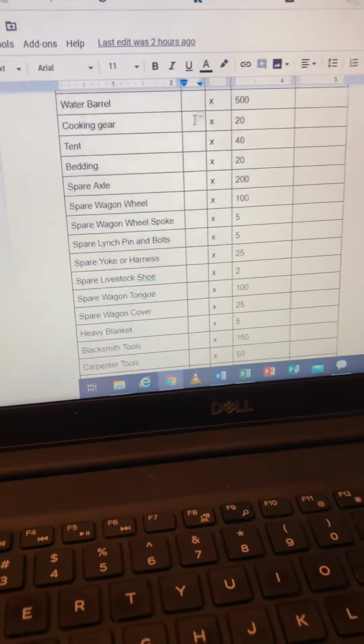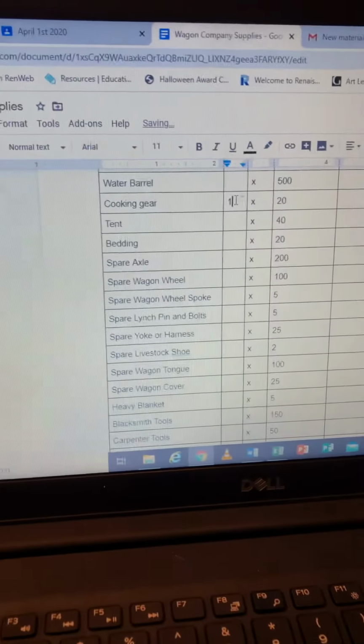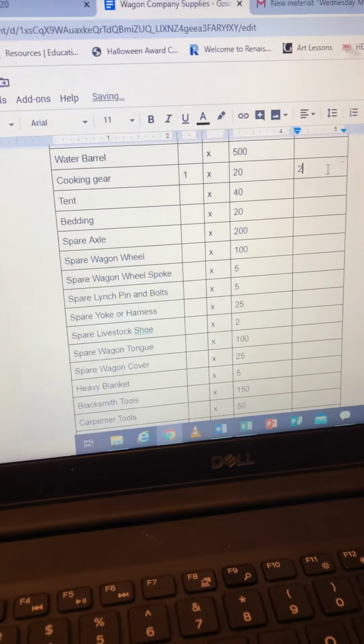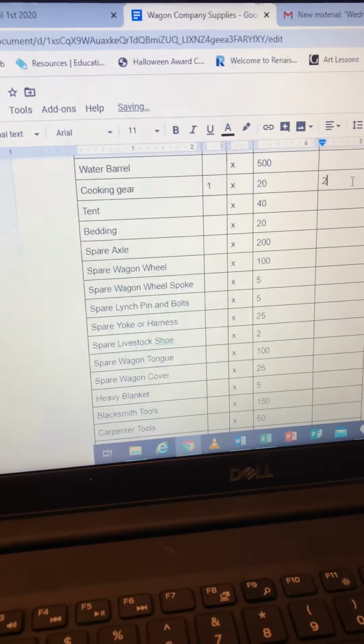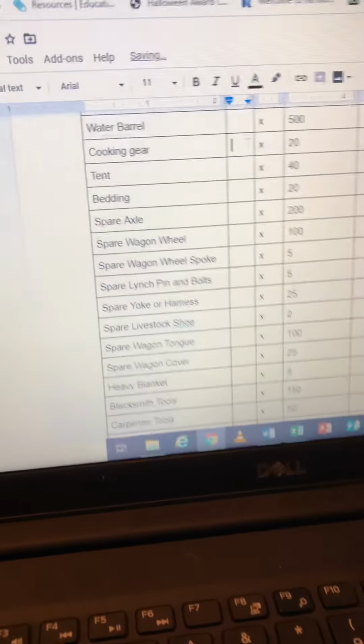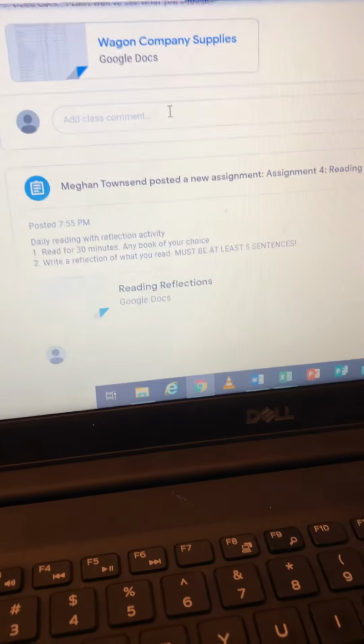So cooking gear. Oh, I might want one of those. Okay. And that's 20 pounds. So over here, I have to write 20. Now I can't write on this because you guys have to. So I have to delete that. But then you scroll down.